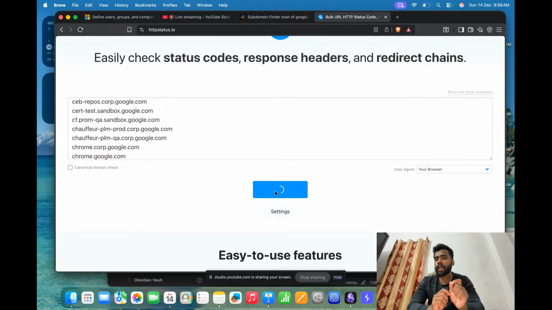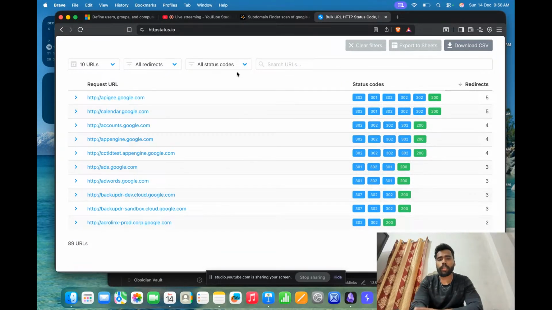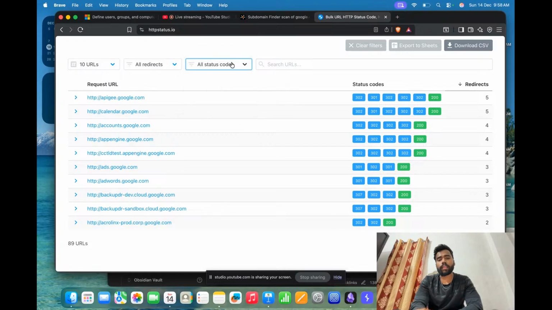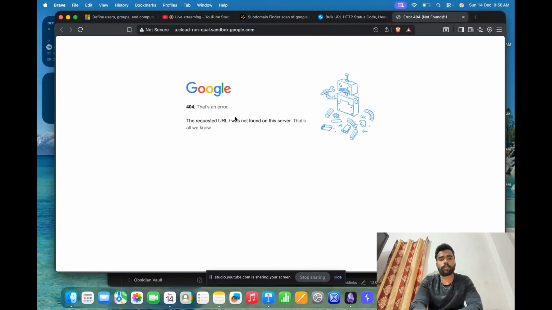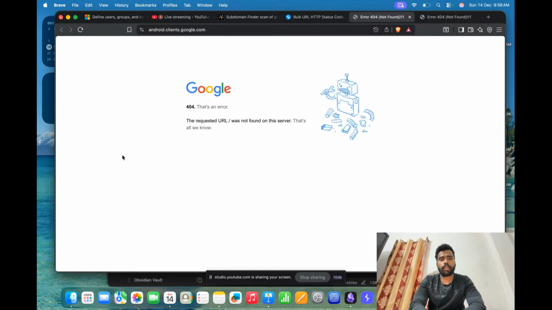I'm going to give you one tip at last that will give you a hint you would never forget. Okay, so what status code am I going to target? Basically 404. Why 404? Let's access this website. Okay, so basically the requested URL was not found on this server, which is a sandbox. Let's see android.clients.google.com. I'm not getting anything, right?